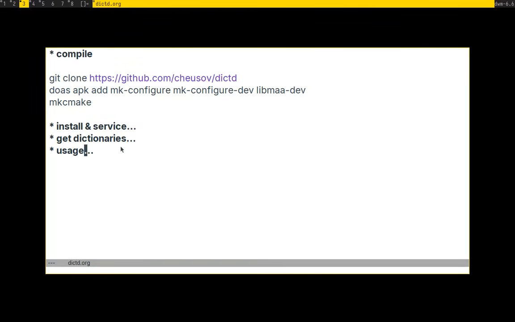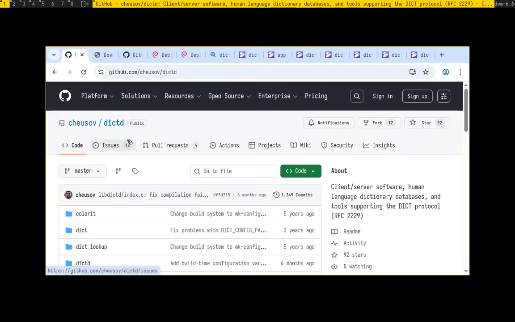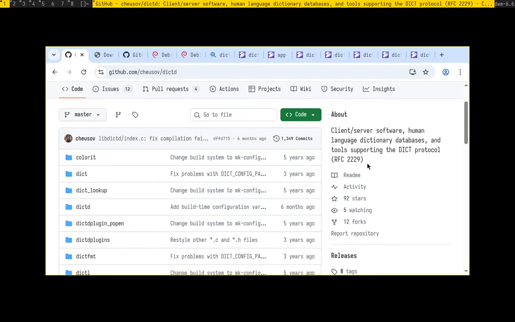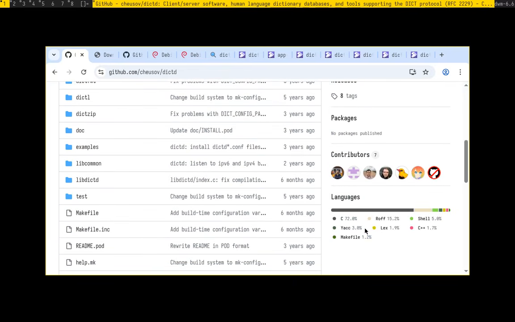All right, let's just get started with the compilation. I will switch to my browser. I have the GitHub repository of dictd already open. This is client-server software for human language dictionary databases, and it conforms to RFC 2229, which is a standard that defines the DICT protocol. So this is for dictionaries again. And this is written in C, as you can see here.